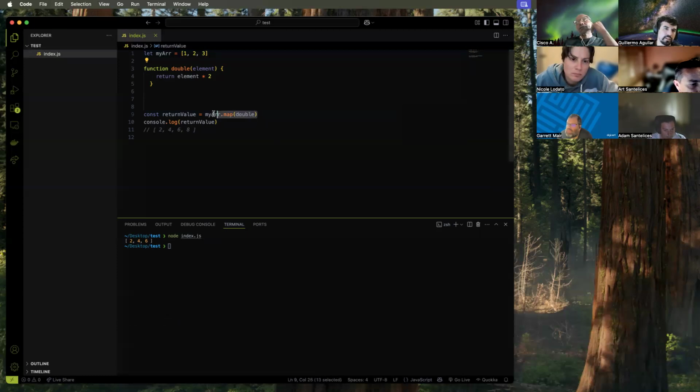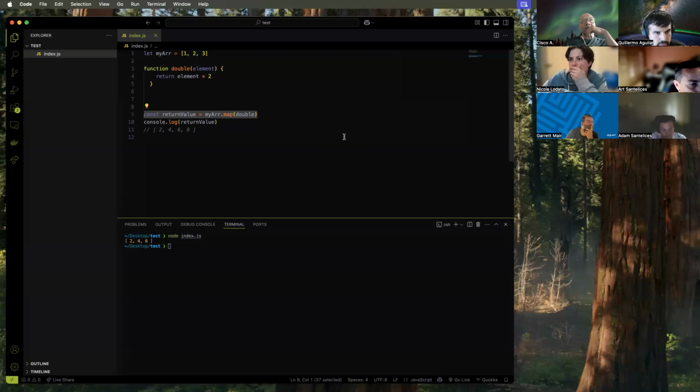Explain to me what's happening on line 9. There's a lot going on here. It's not as straightforward as it seems. Return value is being defined by your previous variable, myArray, and it's doubling it, multiplying. It's going through the array and adding itself to each instance. Close.